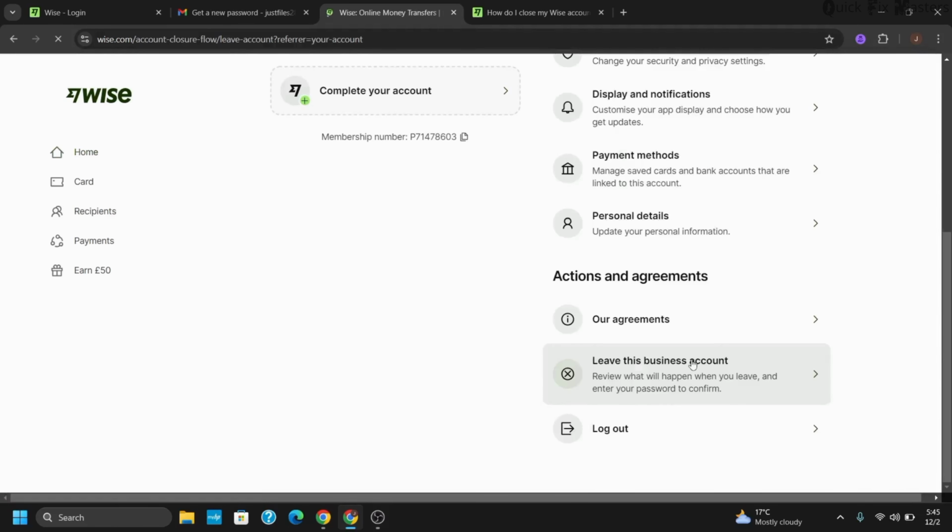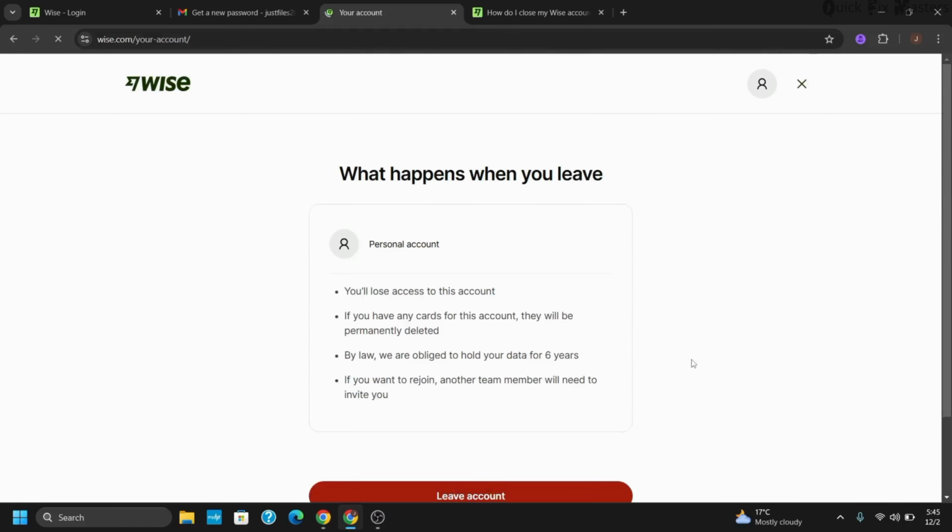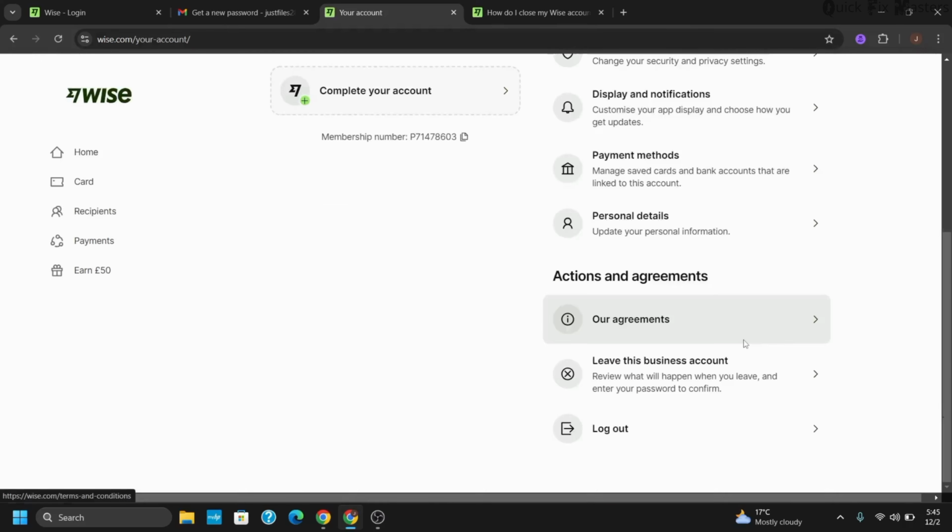However, if you don't see the option of close account, you can click on leave this business account. This might ask you to enter the password and confirm before leaving the account.